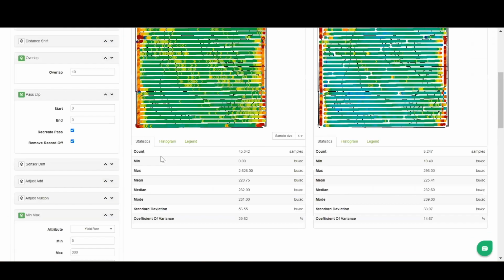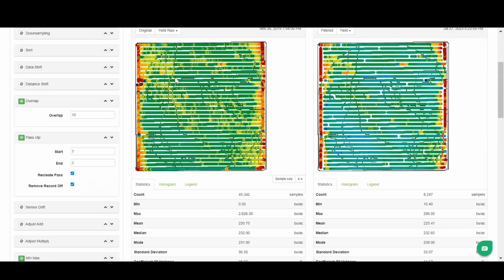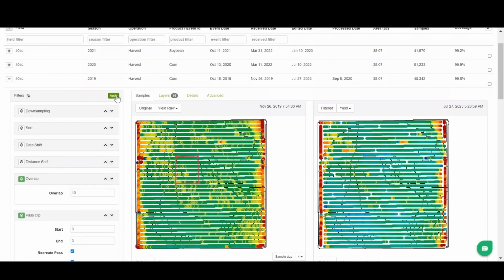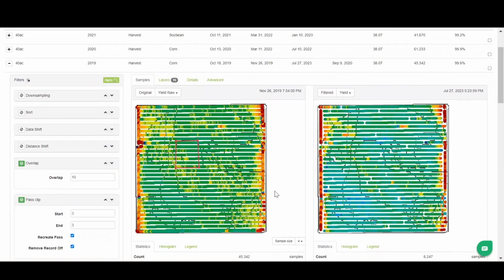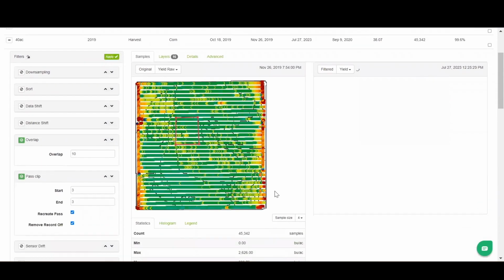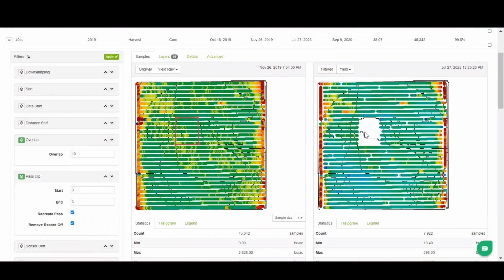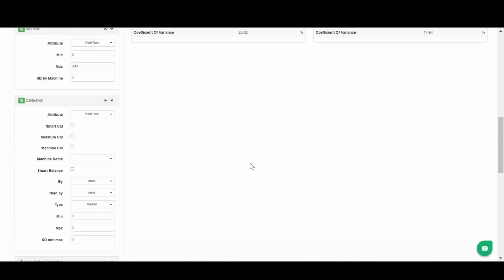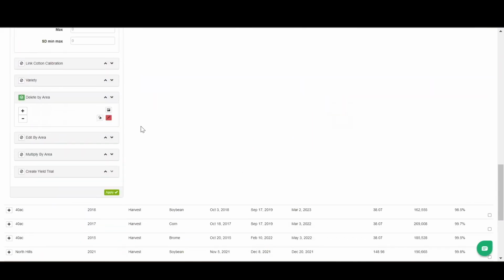To operate it, click the pencil icon and draw a polygon in the left map. Double-click to close the polygon. Then click Apply. You can see that the area within the polygon is deleted. You can click the Eraser button to delete the polygon.